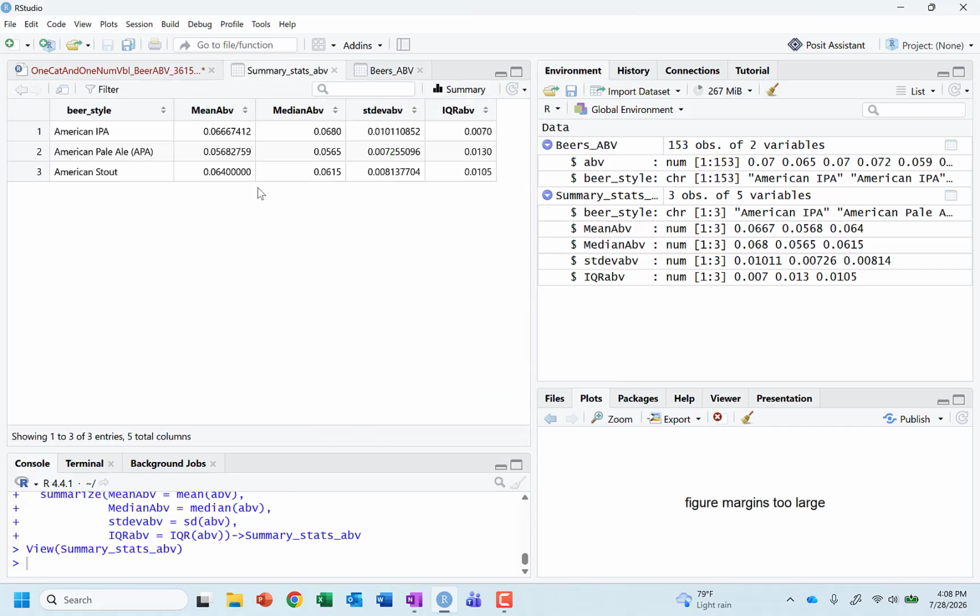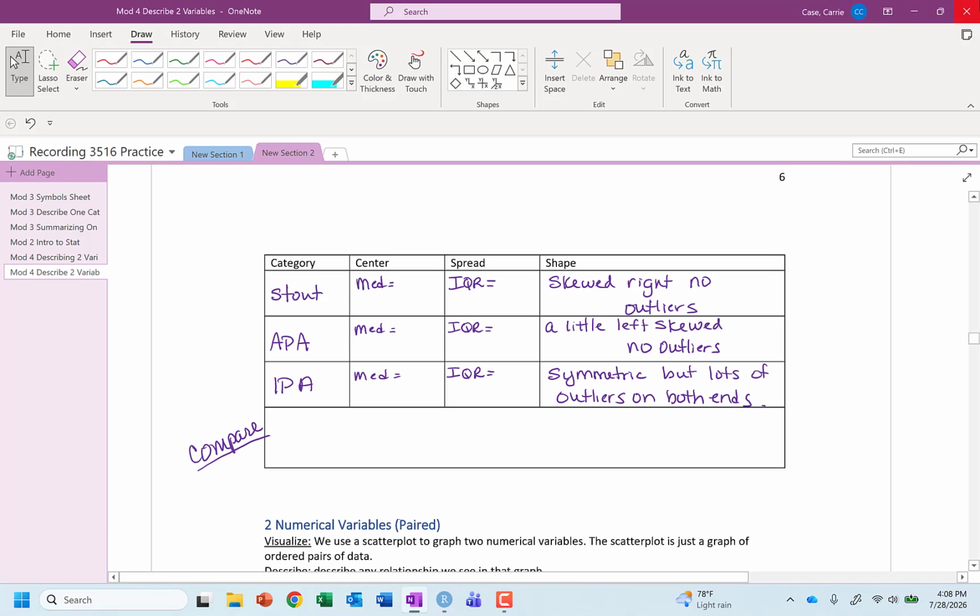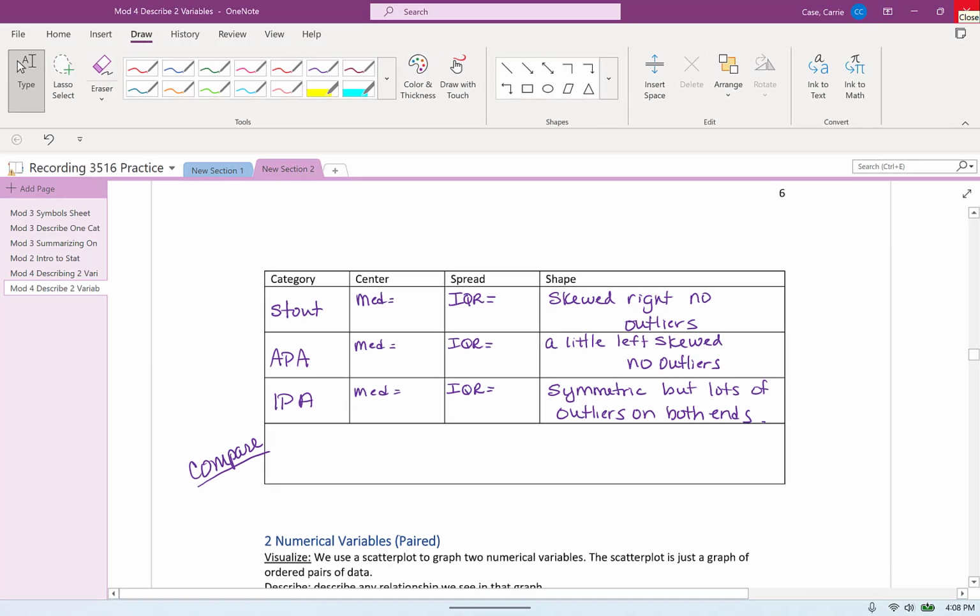It makes, first of all, graphs, but also look at the top. It automatically printed out this beautiful table: American IPA, the mean, the median, the standard deviation, the IQR. It did the same thing for the APA and the stout, and now I can just put all of these in the notes. All right, let me do that real quick.